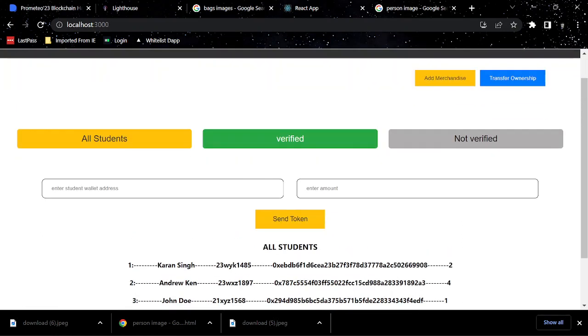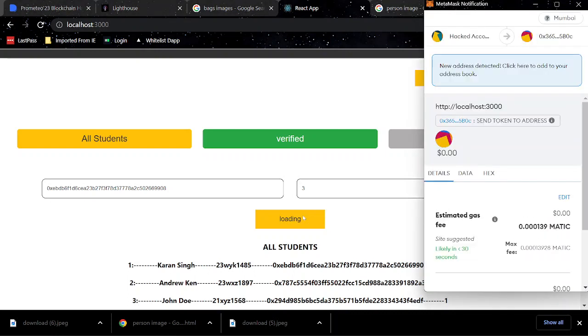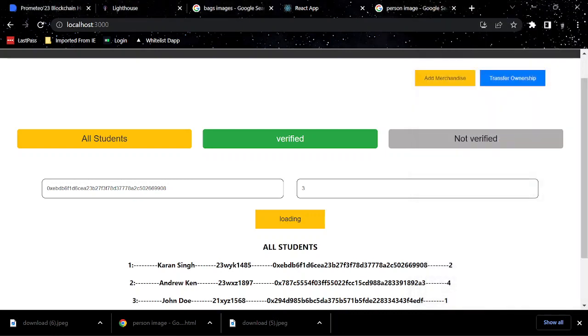So I can show by sending some tokens to the student. Control C, Control V, enter amount to be sent, 3. So he'll just receive 3 IIT-JT tokens. We have created a separate ERC20 token. As I sign this message, the tokens will be transferred to the user.